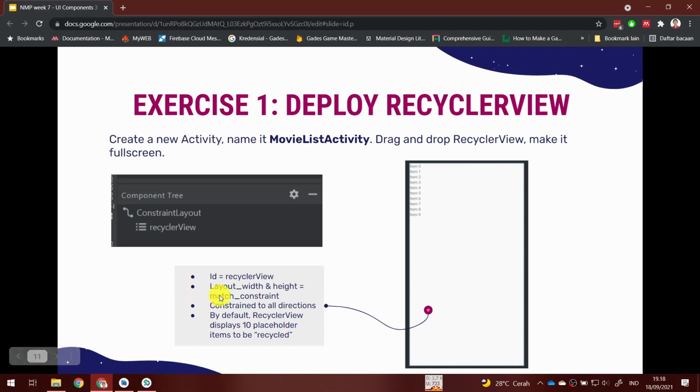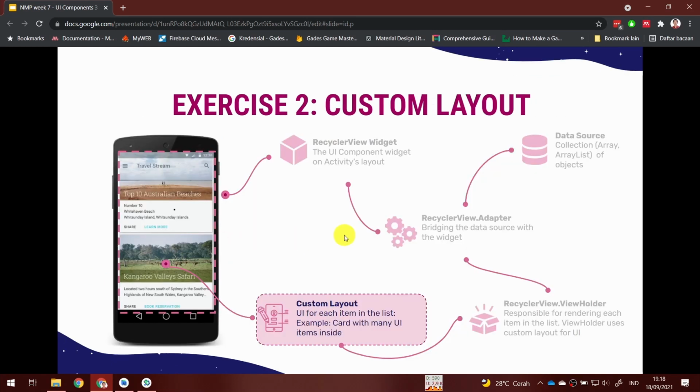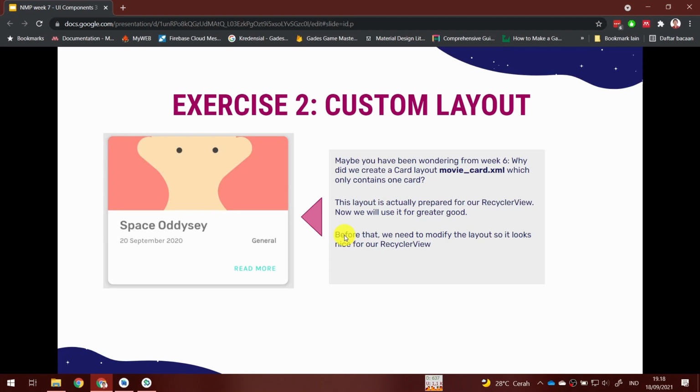Okay, what else? ID RecyclerView done. Width and height as constraint done. Okay, done. Let's continue then. The second step is to create a custom layout. And actually, we have done this step already.